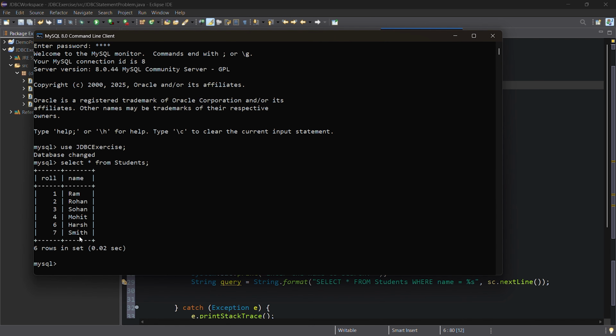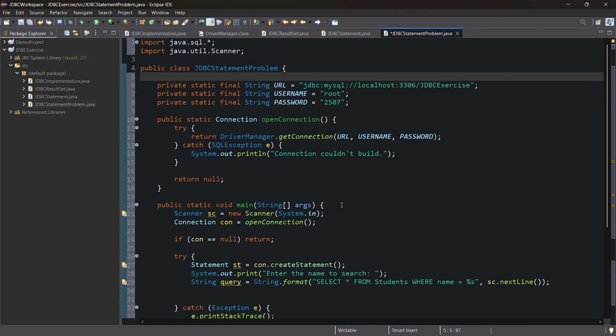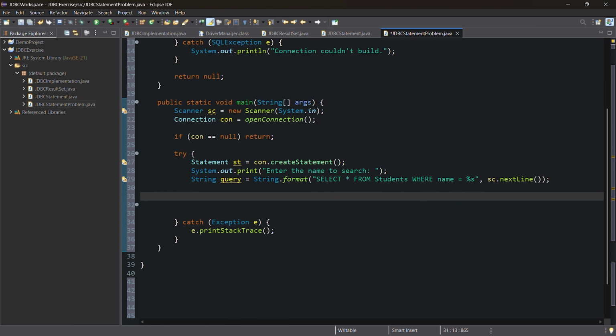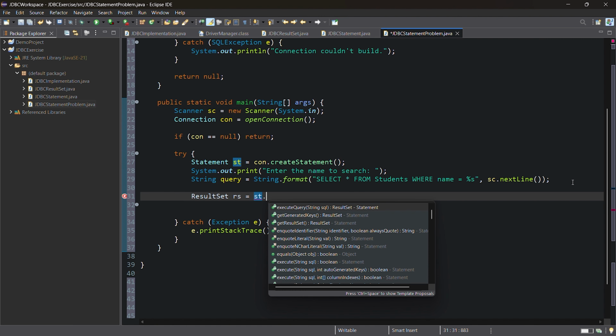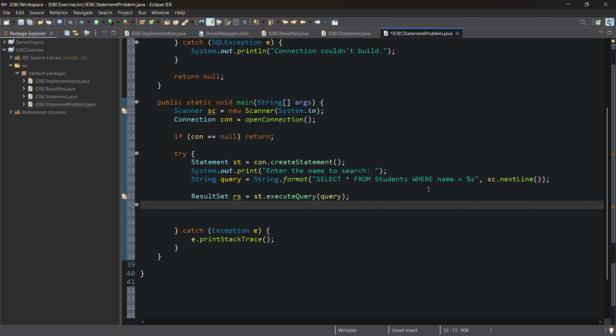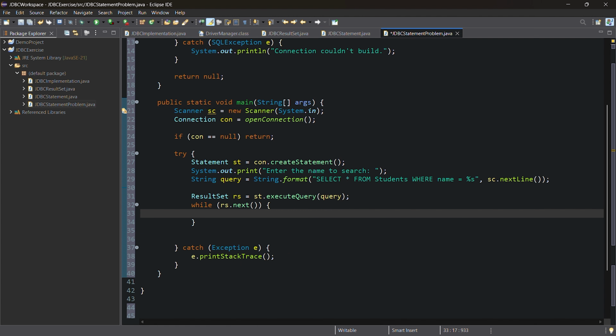Okay, so we are going to perform the search operation on the name of this table, and it might look simple. Now to execute it, we will use executeQuery, because this is a select query. And we have already discussed the result set. With the help of this result set, we will print all the rows inside it if present. So while rs.next, and I hope you are aware of the rs.next method.